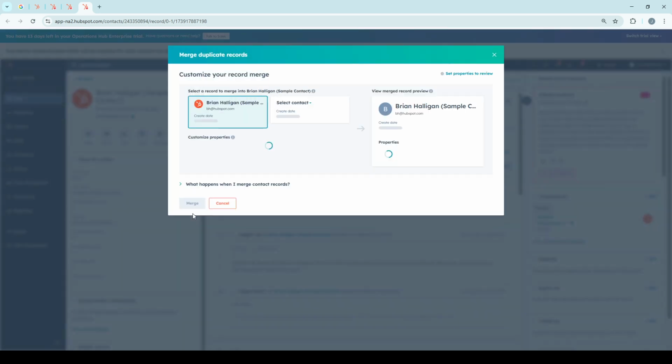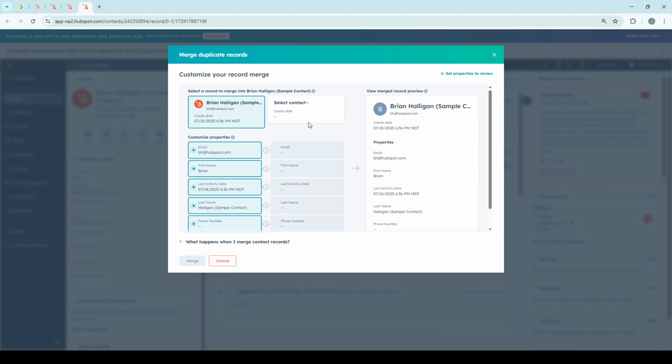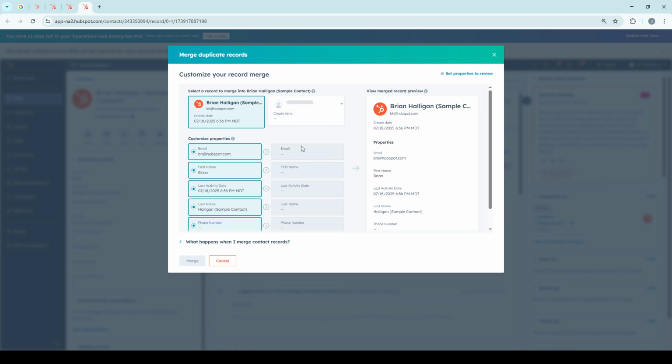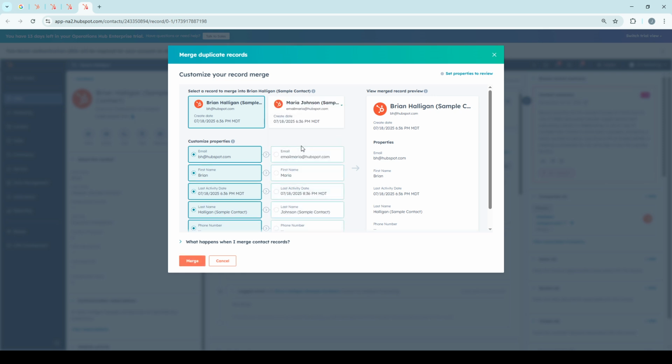Upon selecting Merge, a pop-up window will appear, prompting you to select the contact you wish to merge into the primary contact. This secondary contact is the one whose data will be consolidated into the primary contact. Remember, the details from this secondary contact will be combined with the primary contact's information, so make sure you've chosen the correct one.